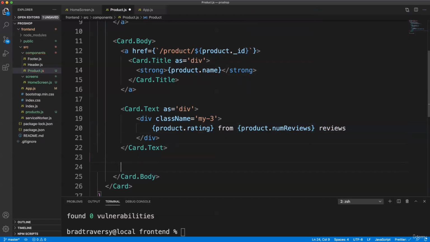All right, and then the last thing I want to do is under that card text, let's say card.text. And this will be, let's say, as h3, and this is going to be the price. So let's put a money sign. This isn't a template literal or syntax. It's not within backticks. It's a literal money sign. And then we can say product.price.